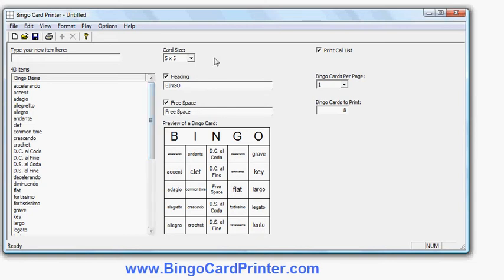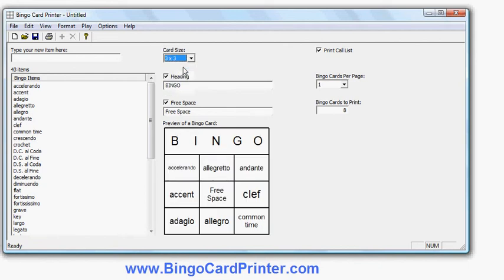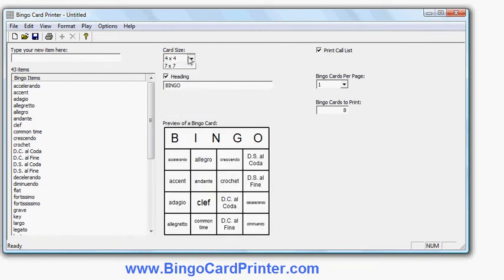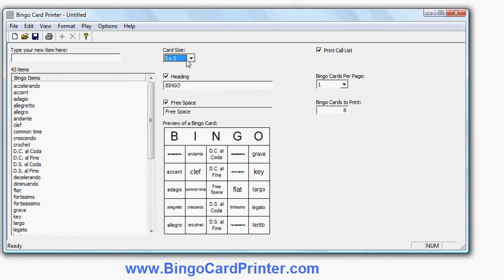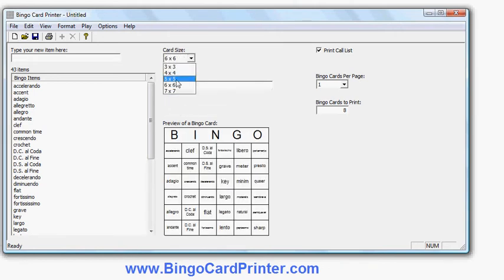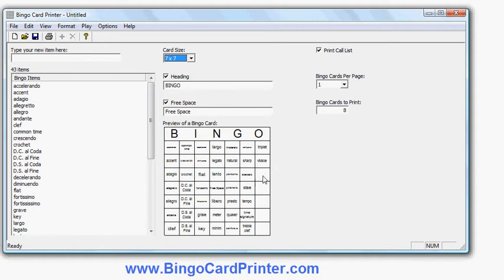So these are the options for customizing the bingo cards. First option is what bingo card size I would like to create. I can choose different sizes, 3 by 3, 4 by 4. I can choose a larger size like 5 by 5, which is what I started with, 6 by 6, or even 7 by 7. I haven't actually got enough items to fill out a 7 by 7 card, hence these blank spaces. I'd have to add more items if I want to create one. So I'll stick to 5 by 5 for now.